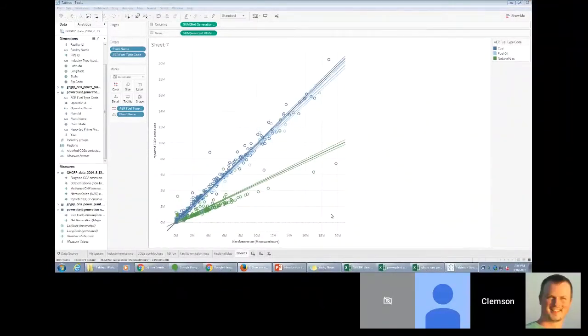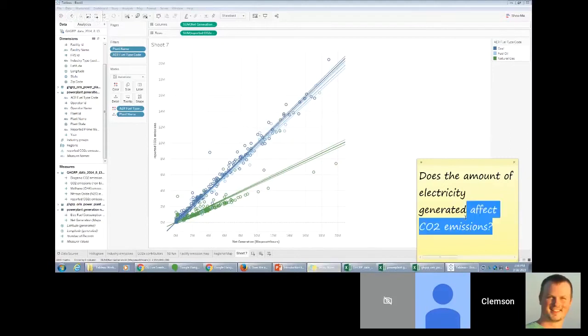So that's pretty cool, right? We've got some trend lines on an awesome graph. But it also raises another question. And that question is, why is there variation between power plants with the same power output?